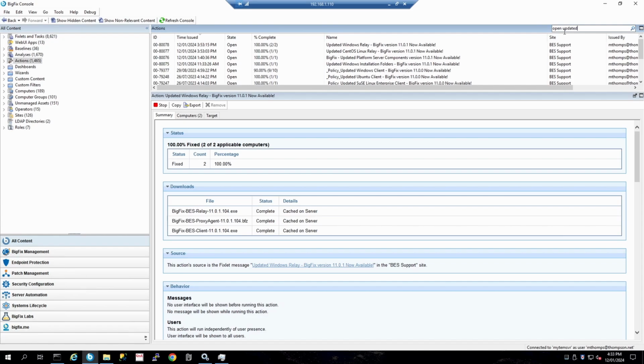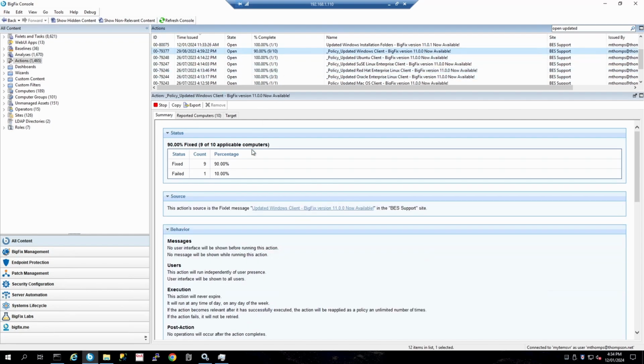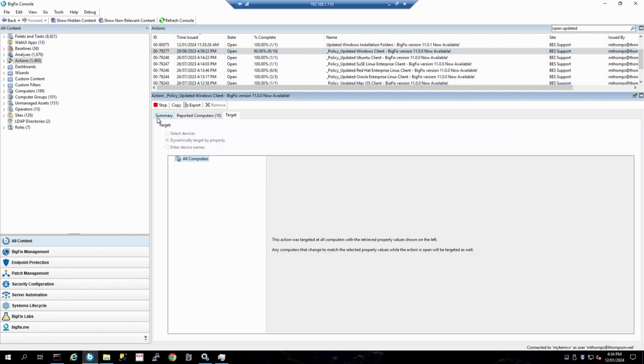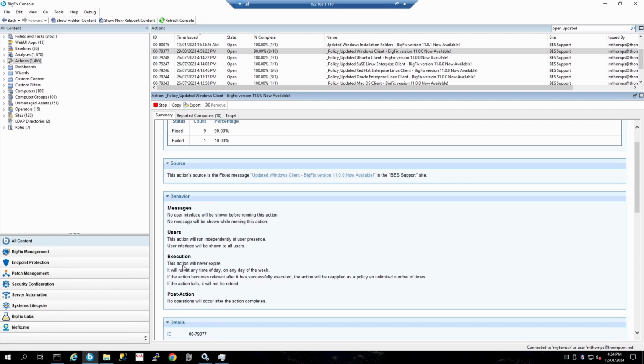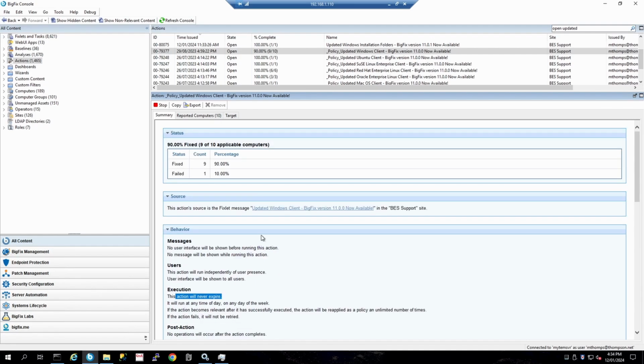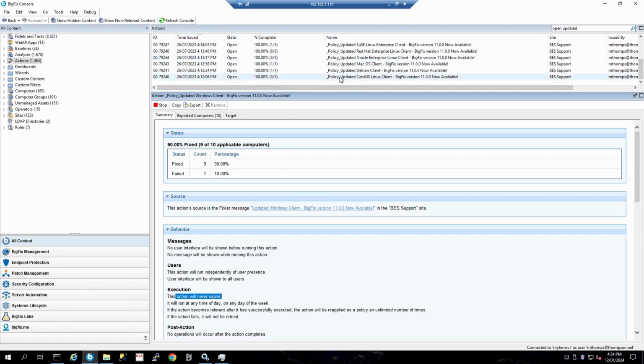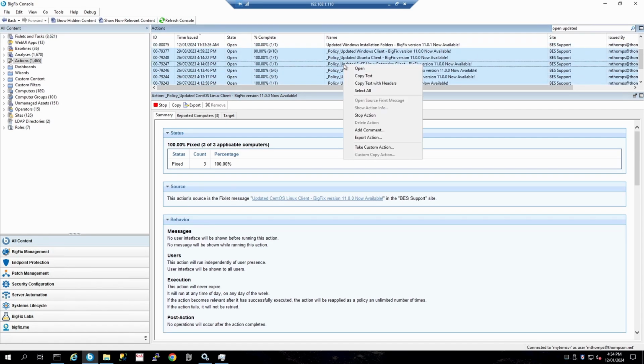It's updated. So you can see here I've got all of these that I've marked as policy, so I know that when I set them I meant to target them to all computers, and I meant for them to never expire. That way any machines that came in and evaluated, automatically evaluate against that. So I want to find all of these old ones of the previous version, version 11, and actually stop those.